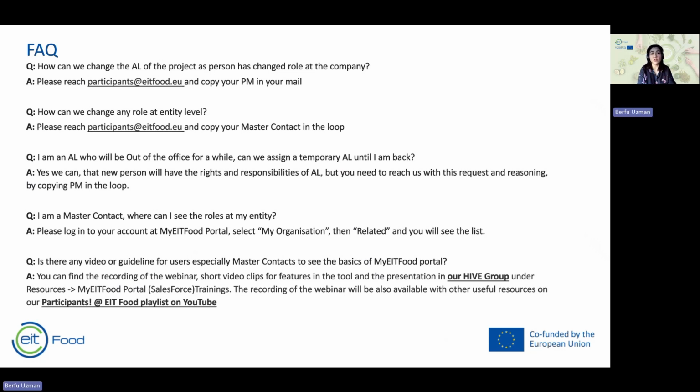How can we change any role at entity level? So let's say you are a master contact or you're a colleague of a master contact and you know there needs to be a new finance contact for the entity. You can reach us again. You need to describe the situation and you need to copy the master contact because we would like to ask for the master contact's approval while changing the roles at entity level.